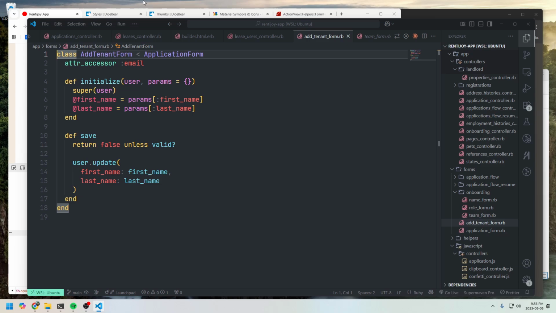If the tenant doesn't exist, this is where we're getting into the invite flow again, as I mentioned earlier. Do we ask for their name from the landlord? Do we just ask for their email and let the person enter in their name when they get invited? I think we'll probably just end up doing that. We'll just ask for their email.